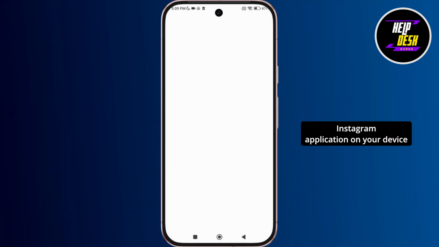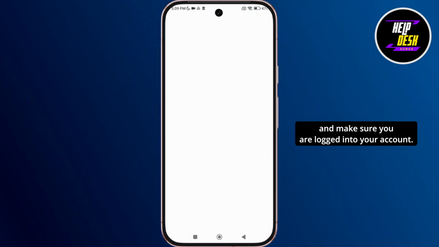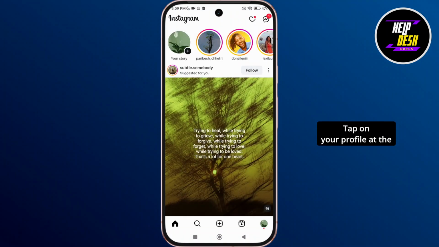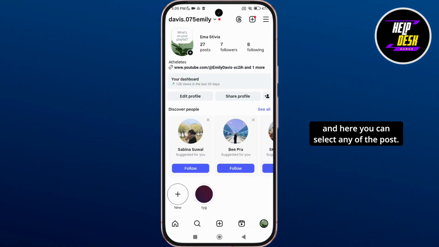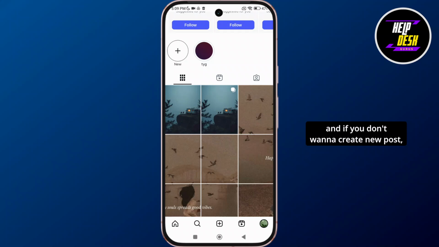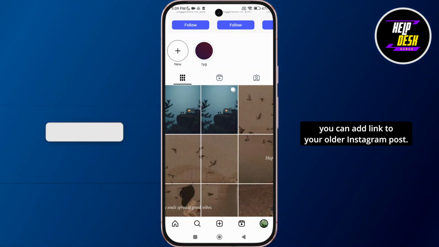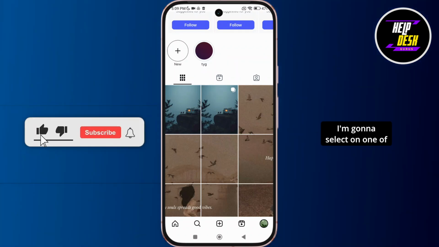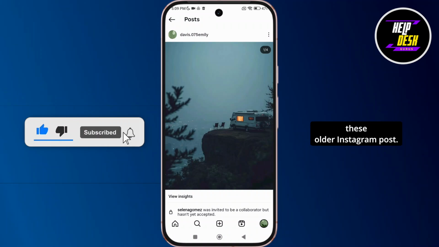Now first of all, open the Instagram application on your device and make sure you are logged into your account. Tap on your profile at the bottom right corner of the screen and here you can select any of the posts. So you can create a new post as well, and if you don't want to create a new post, you can add a link to your older Instagram post. I'm going to select one of these older Instagram posts.